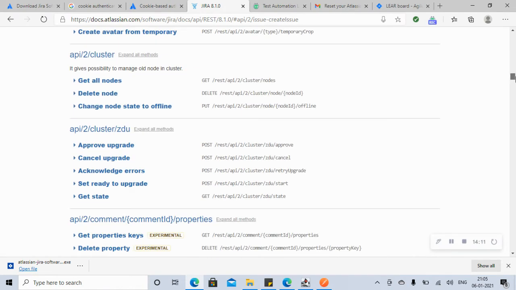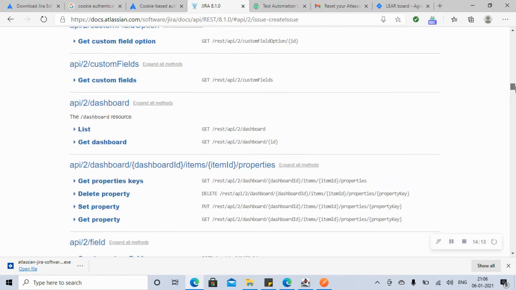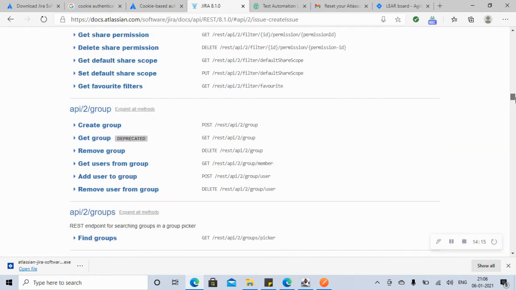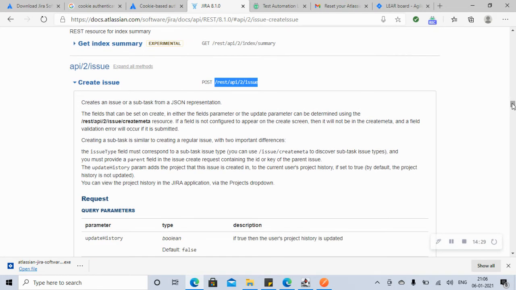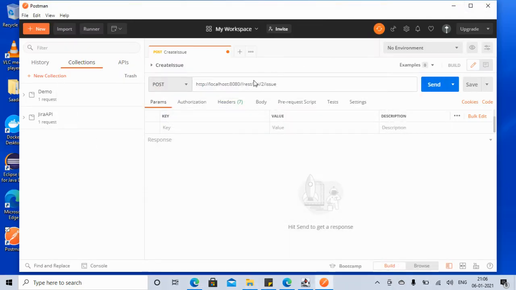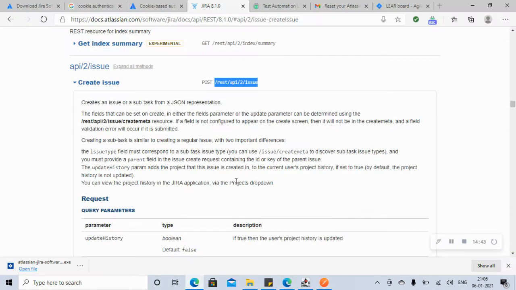Here it is, create issue. Okay. So this is the resource for creating the issue. Okay. After that, here we say resource. Okay. What we need, just one second, we need the body also, right? Body, and if there is any parameter or something like that. So let's see where is the body.